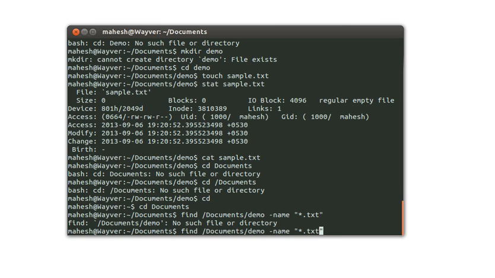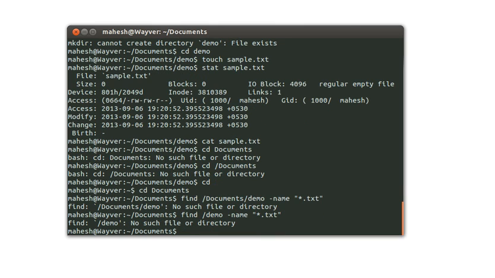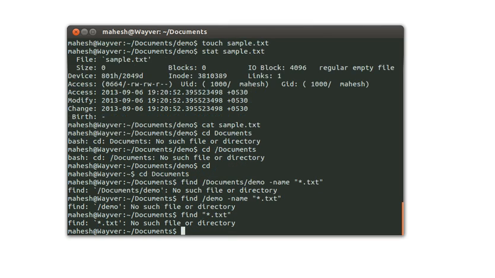Why is that? Because we have entered the full path. Let's check. Again it shows the same. So how about this? Find. As you can see, it is not showing me any results for that.